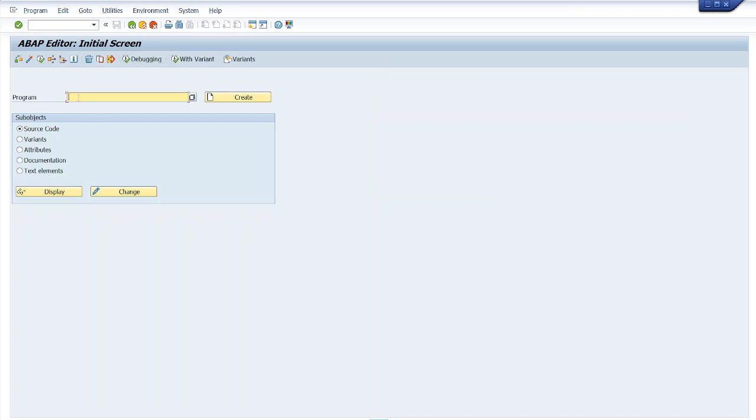Whenever we create any object or any program, we have to start the name with Z or Y. Any object or program we create will have a name starting with Z or Y, because this is a custom or customer object. These are not defined or created by SAP. We are going to create them.